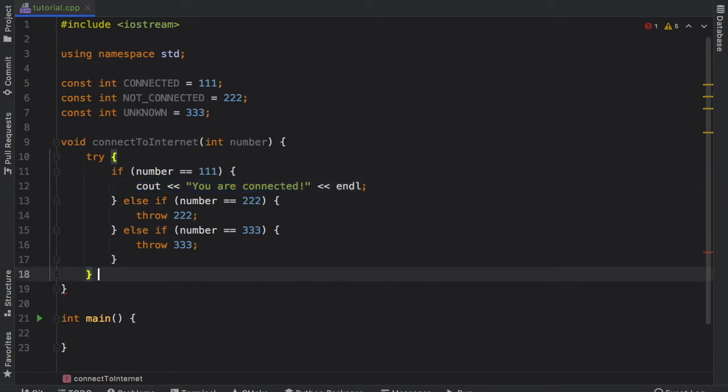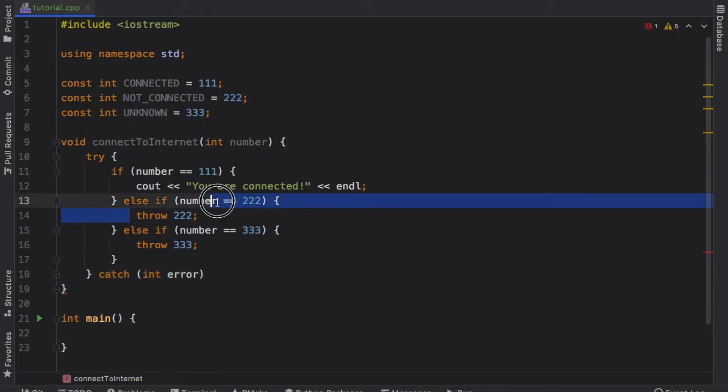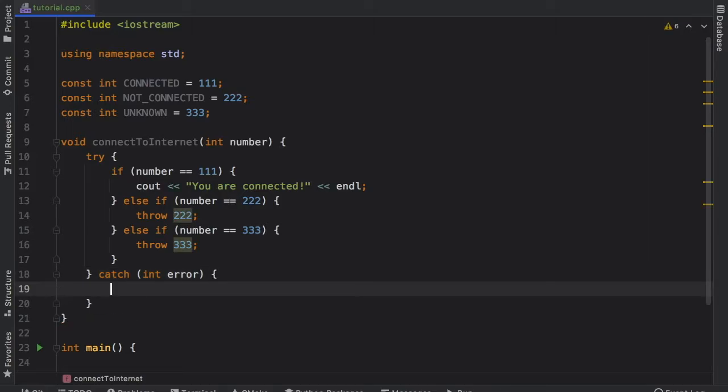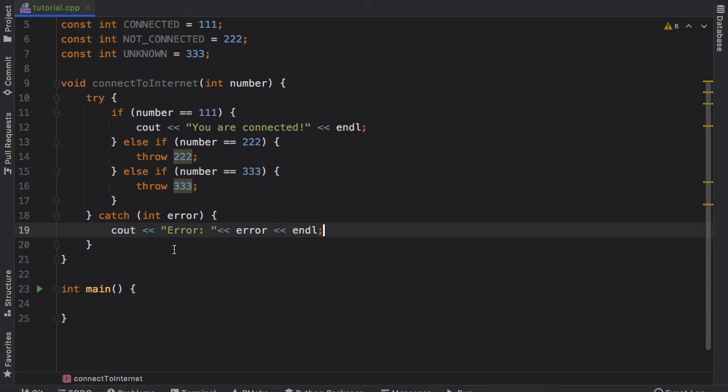So with that being written, we can now go ahead and add our catch block. And inside here, we're going to type int error. So whatever we throw here is going to be transferred to the catch block. So now we can use this error to handle these errors. So we're going to create a block in here. And the first thing I want to print inside is the error that we receive. So if we have a connection of 222, it's going to print to us that our error is 222.